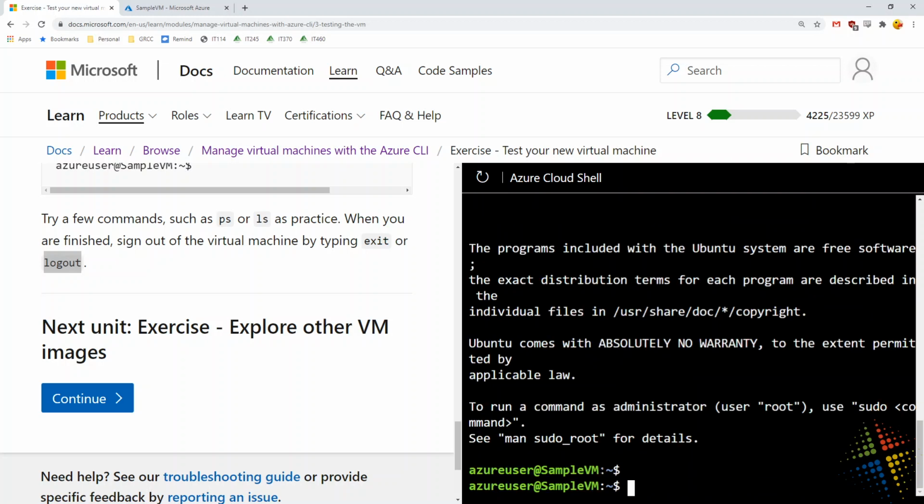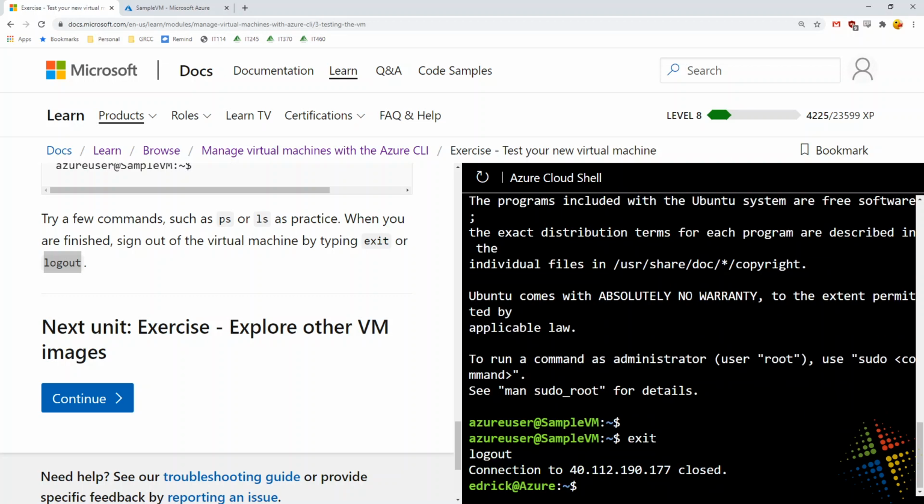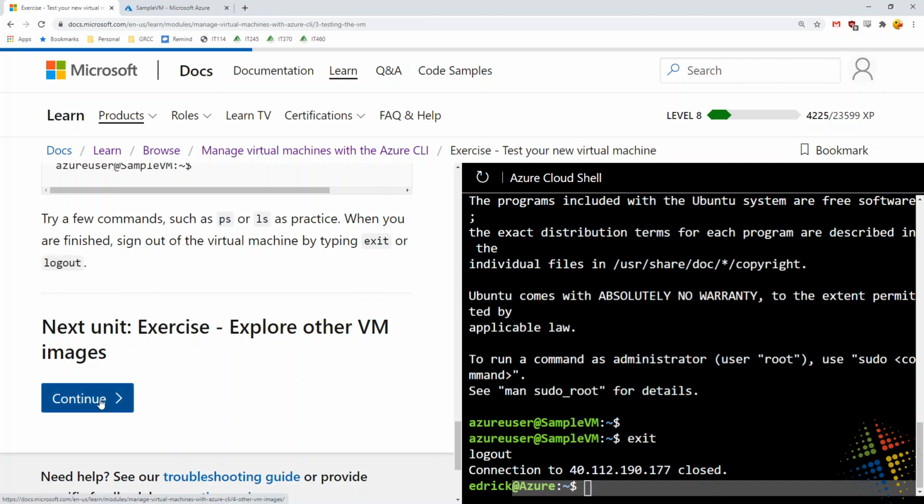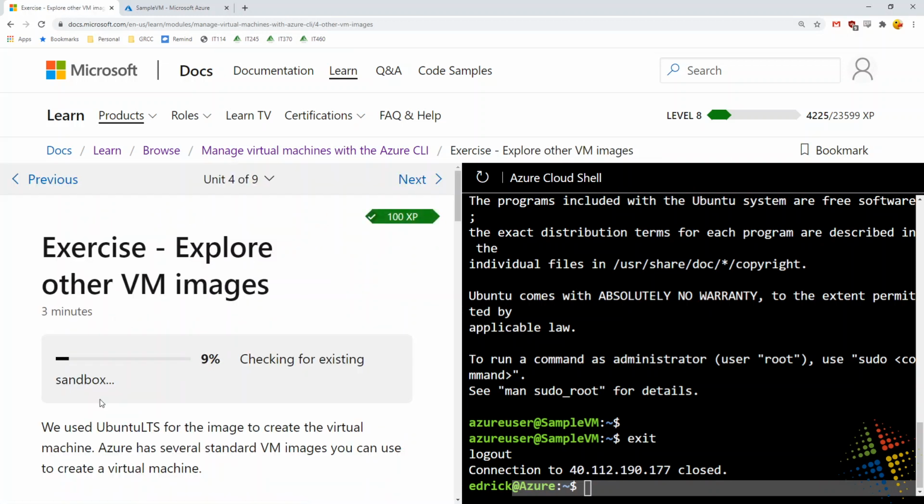If you're not sure which machine you're on, you can look right down here in the prompt. It says you're currently logged in as Azure user, and you're currently on the machine called sample VM. So I'll go ahead and type exit, and we'll notice that the prompt changes to my name at Azure. So it tells me I'm back at Azure. So we go on to the next page.